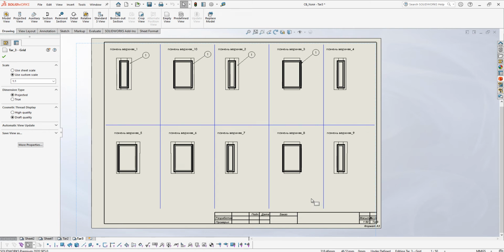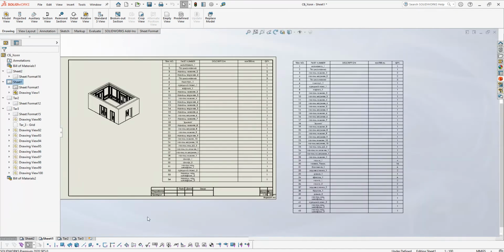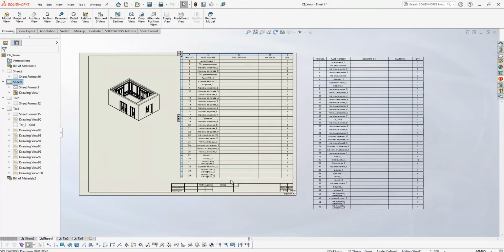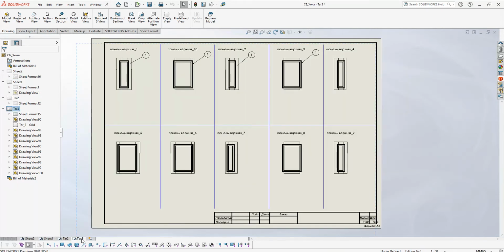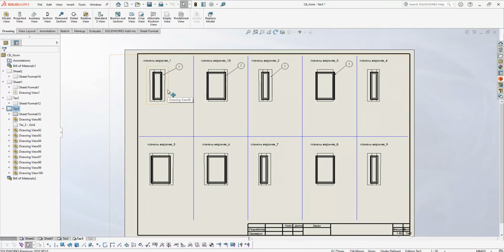Next command for STPanel is link views with BOM table. In case when in drawings there are two or more BOM tables, I can link my view with a BOM table.